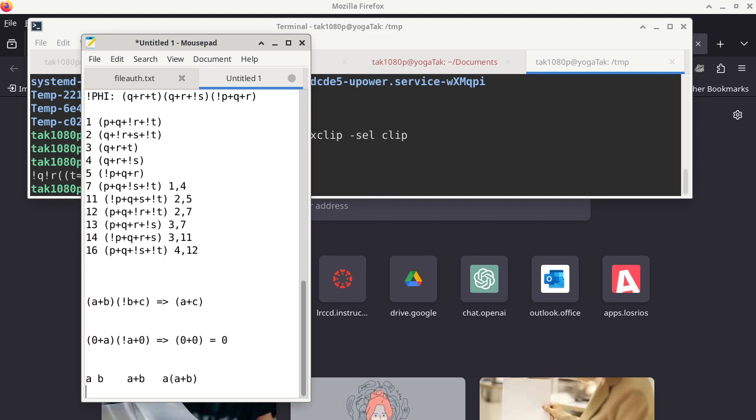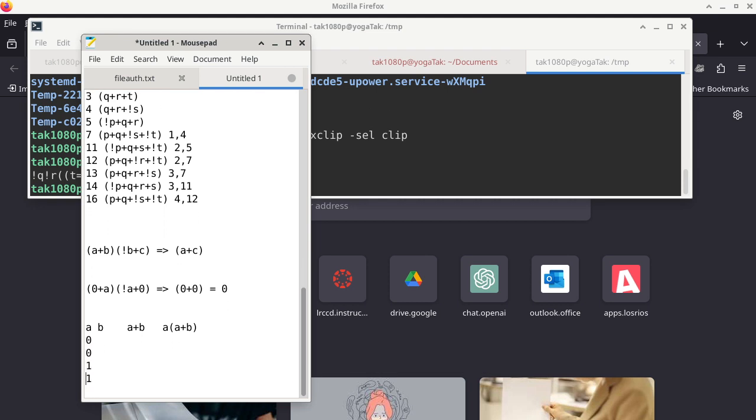Since A and B are independent variables, that means A can be false, can be true. When A is false, B can be false or true. When A is true, B can also be false or true. So now we work with A or B, which is pretty easy: false, and then the other three are all true. Are we doing okay so far with this truth table?